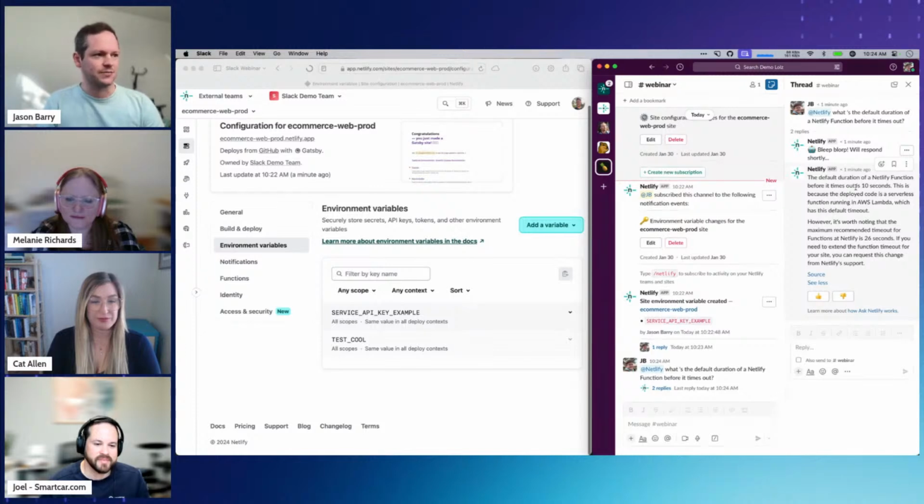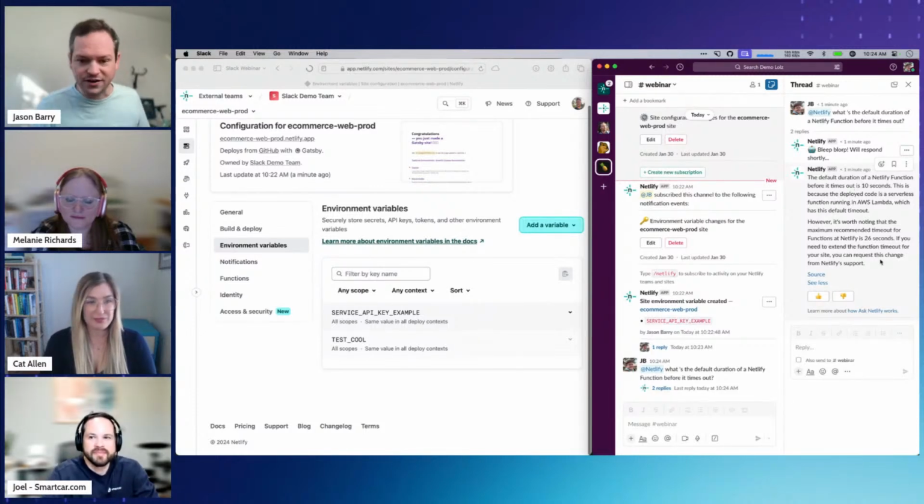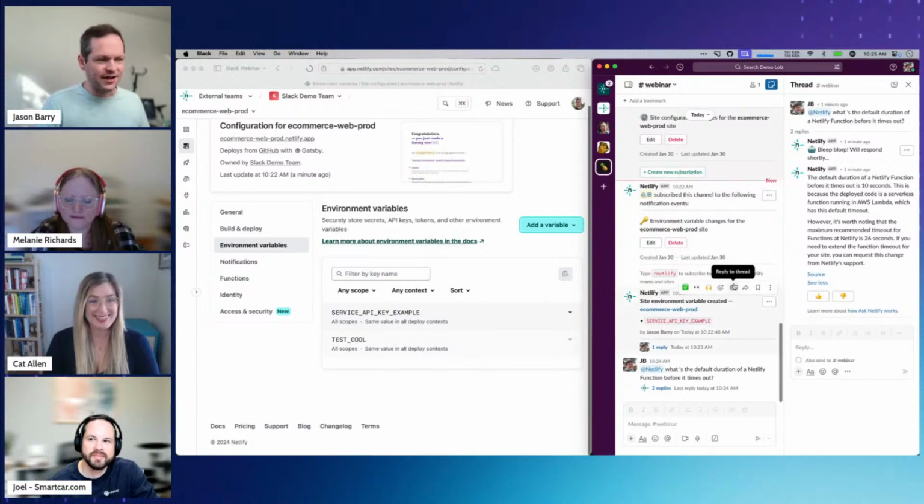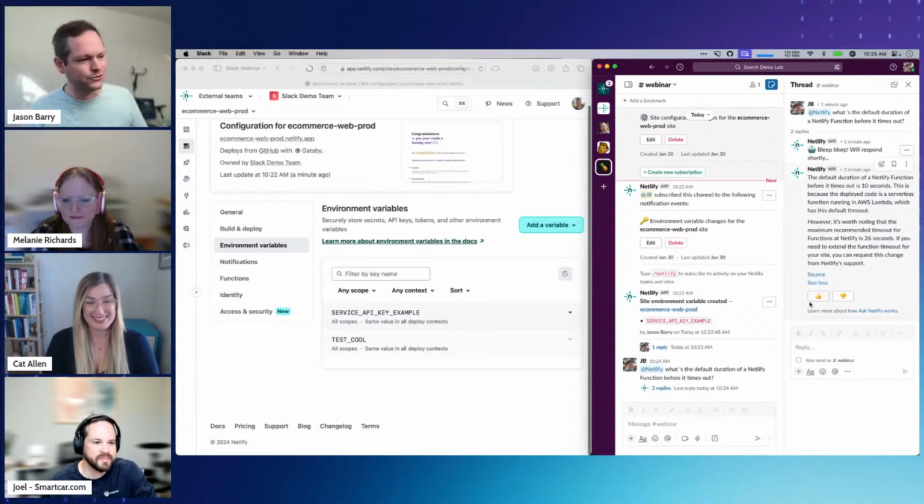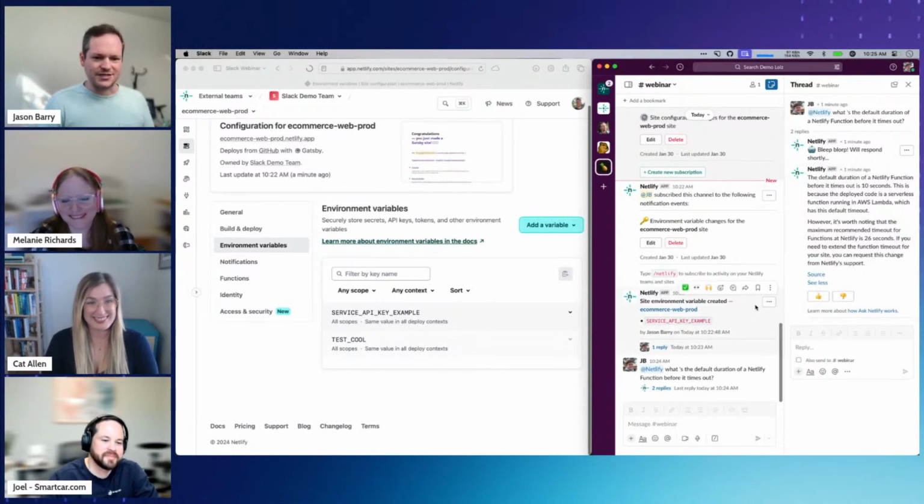So you can see here the default time is 10 seconds, but if you reach out to Netlify support, you can extend that to 26 seconds. So it's a really cool way to get quick answers that you might have to questions about Netlify. And there's some feedback here too. Please click on this. It helps our responses get better. So that's really cool.